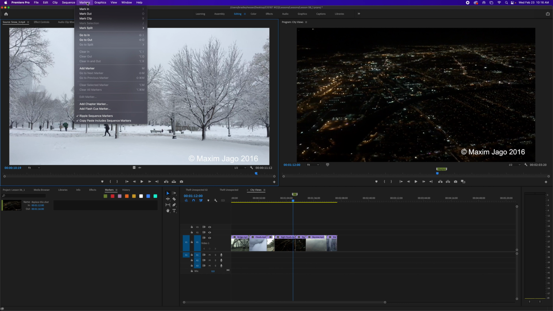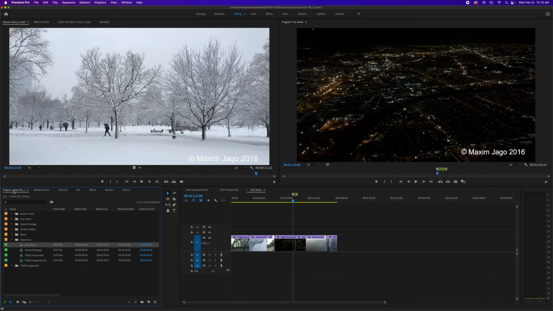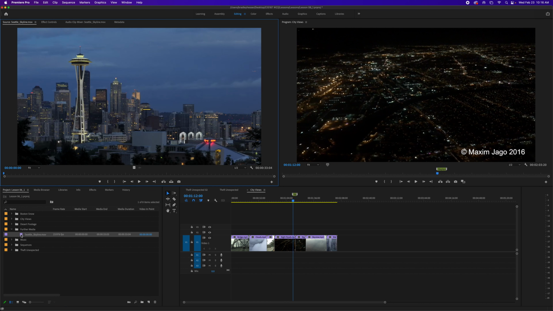Now we start working with clips. We can add markers to individual clips as well. So let's jump back into our project panel again. Inside of our further media bin, if we toggle it open, we have this Seattle skyline movie. I'm going to double click on that and open it inside of my source monitor. Now I see that I have my blue line going around the outside of my source monitor, meaning that is my active area. So I'm going to hit the space bar to start playing this.